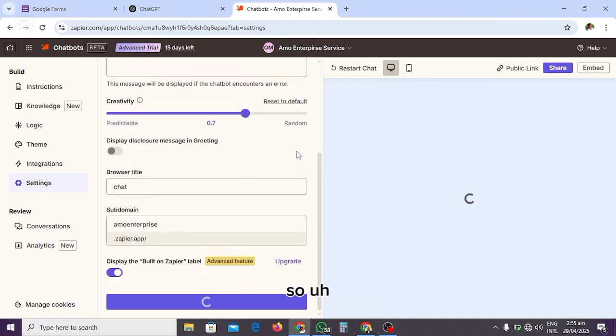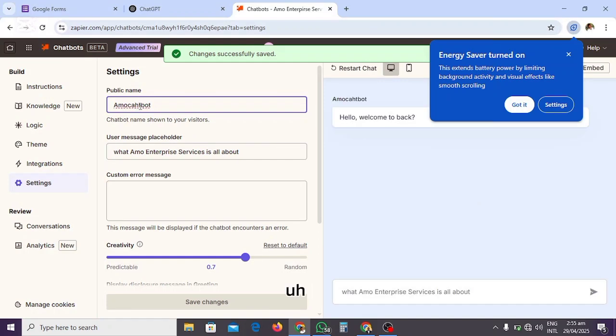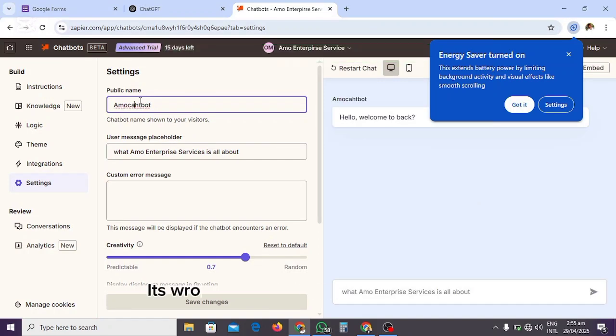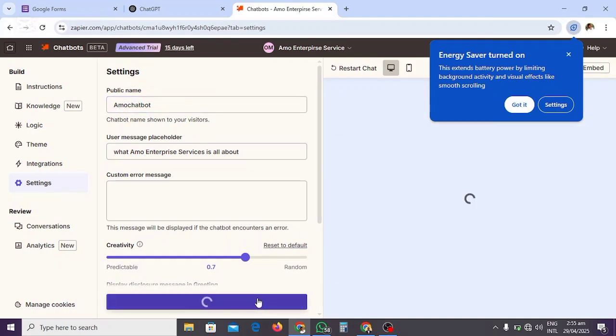It's loading. My network is kind of slow. Is that the space chatbot? No, it's wrong. I think I misspelled chatbot, so let me edit it. Yes, I think this is how it should be, with the space. Right? Beautiful.